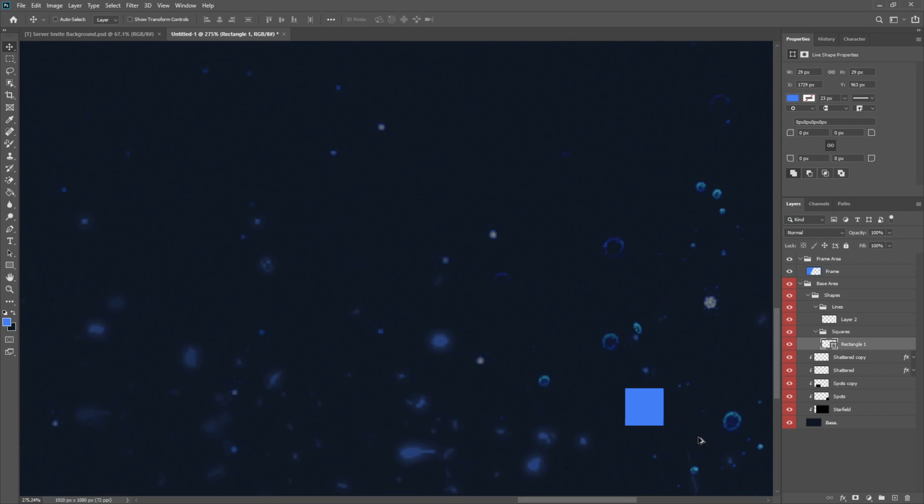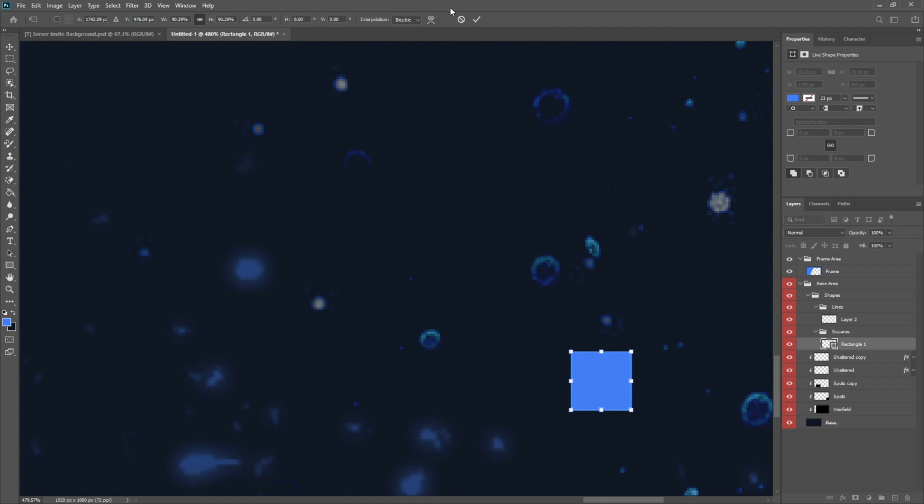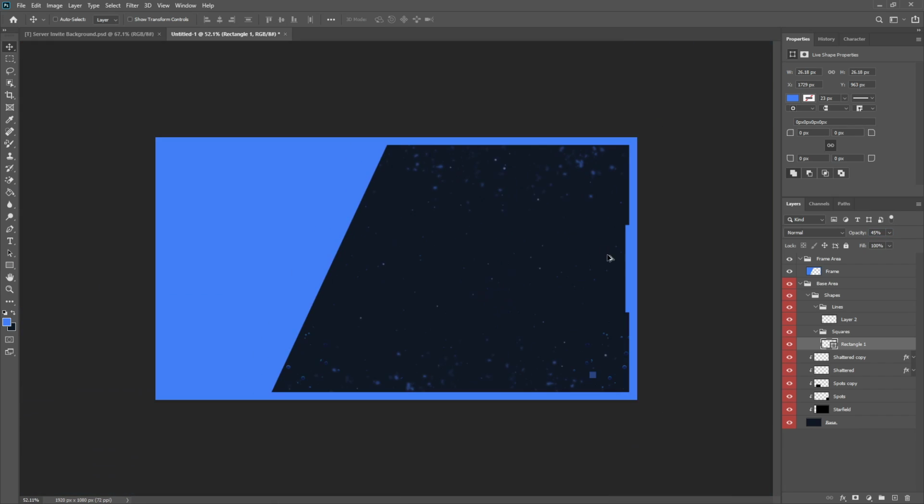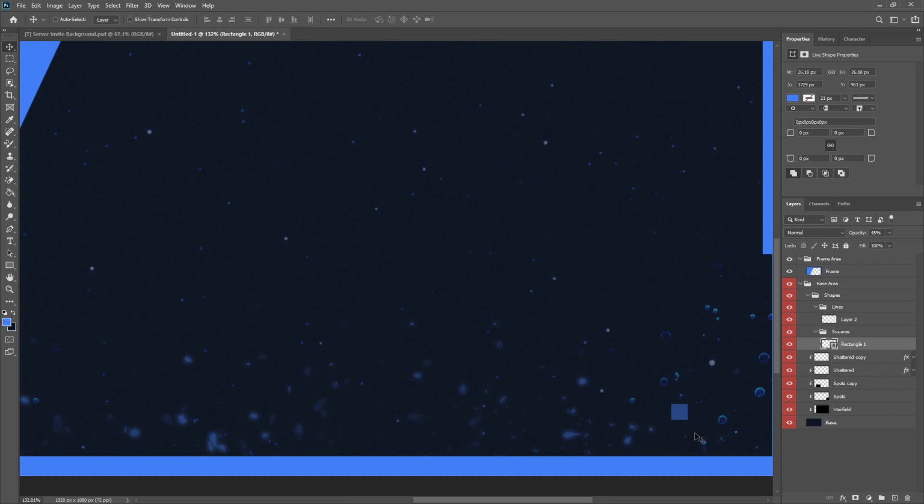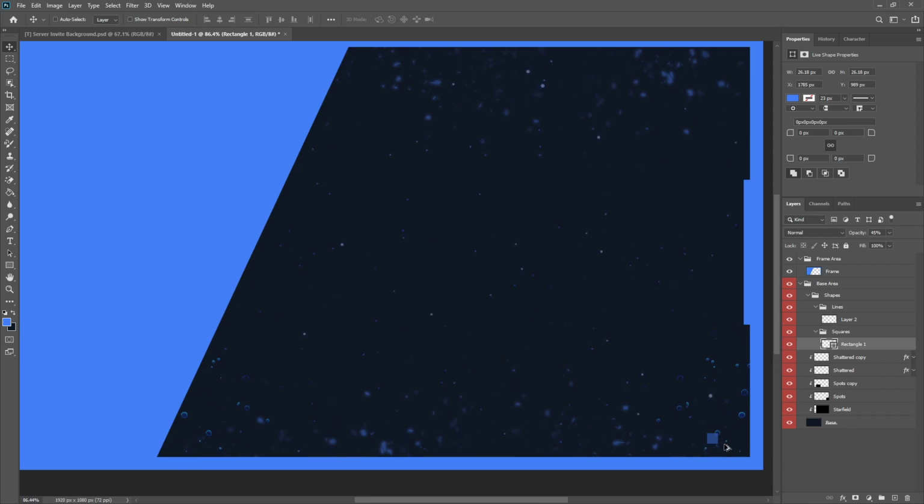A little bit too big, actually. There we go. And we're going to want to drop the opacity on the square to 45. Perfect. And then we're going to be doing the square and move it around into different patterns. A little bit across the bottom, and then a little bit across the top. So we'll put one right here.